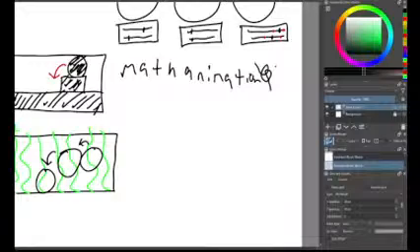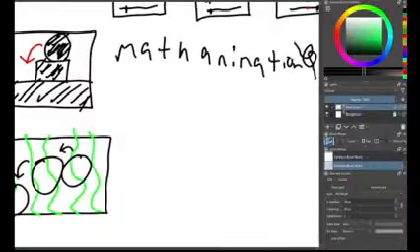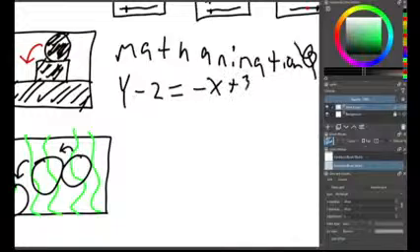Now, for math animation, it really is just like math. So you can just put a math equation like, and I think I am doing this correctly. It's been a while. Y minus 2 equals, and it'd be the opposite. So negative x plus 3. Well, let me at least make sure I have the equation correct.